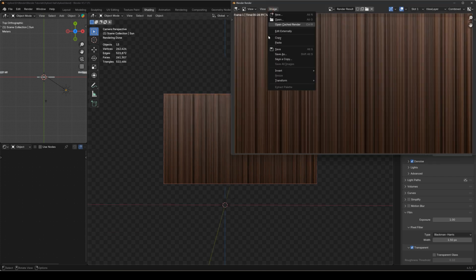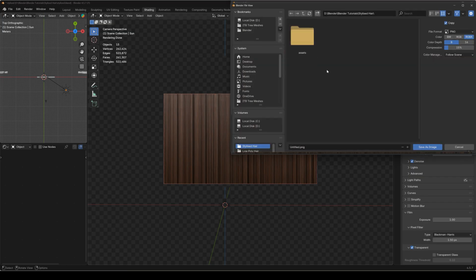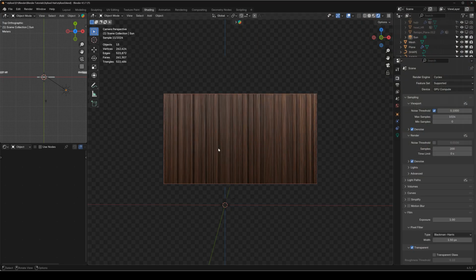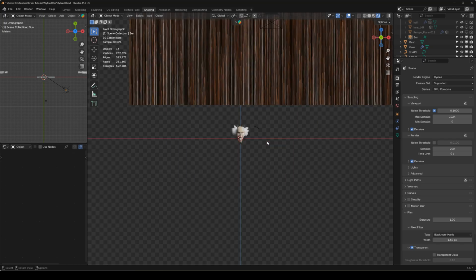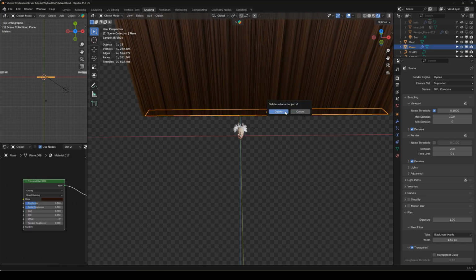Right, and I'm going to save this into Stylized hair png. That'll do. All right, and that is all we need for the hair texture. So now we can delete this.